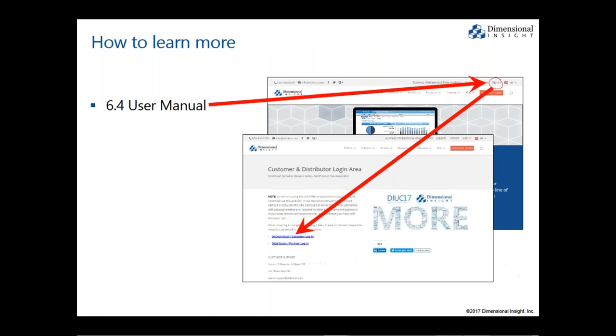If you'd like to learn more, information about how to adjust colors and fonts in a portlet for version 6.4 can be found in the user manual that is available on our customer website. Just go to our website and click on Sign in the upper right-hand corner of the screen. This takes you to the sign-in page where you can click the link to sign in to either the customer site or partner and distributor site. You will need a password to log into these sites. If you do not have a password, contact support at support@dimmins.com.